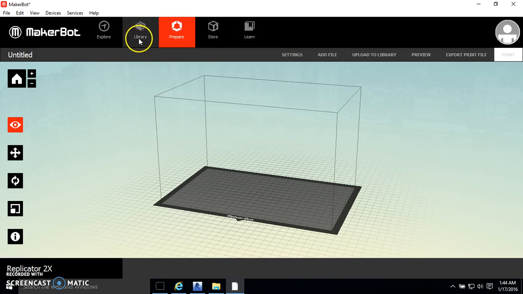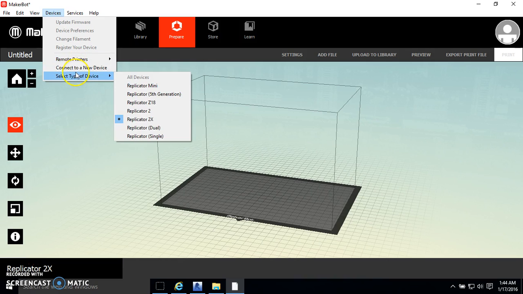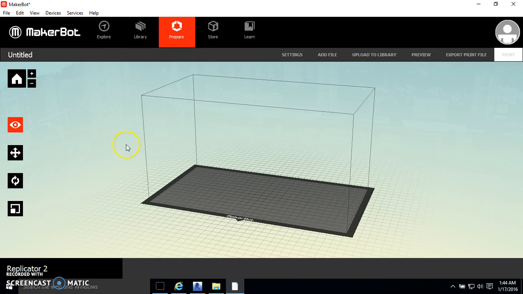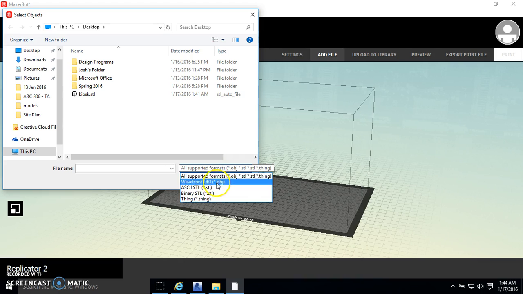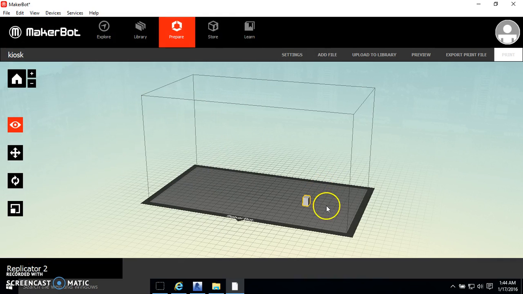I'm actually going to select 2 for the MakerBot 2 for now. And then when you want to add your file, just hit Add File. So you can see the supported types. If you're in SketchUp, you can export from SketchUp as an object file, so if you created anything in SketchUp, you can come right into the MakerBot from SketchUp. But we're obviously using a binary STL, and I'm just going to leave it as well supported so I can see my file. And I bring it in.